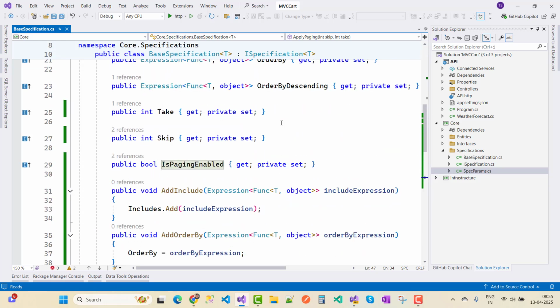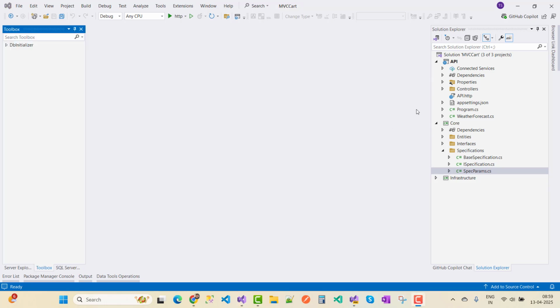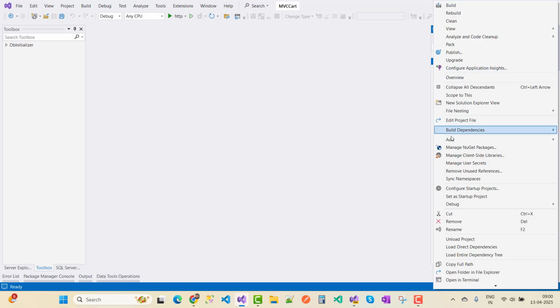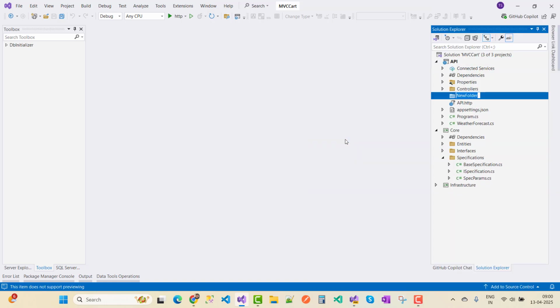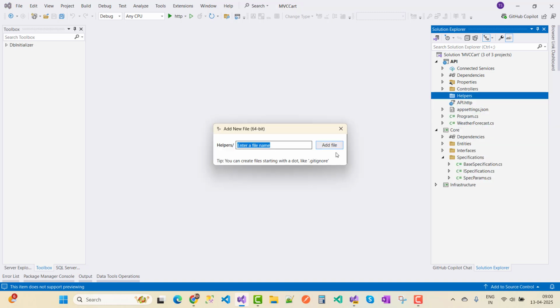Now I want to add a controller here so that we can pass the specs parameter, and further we will calculate the values. Okay. Now the next part is to set the paging. If you want to set the paging as a response type, you need to add a page info, or you can say helper methods. So in the API, we just add a new directory that is Helpers. In Helpers, we just add a new empty file, and the class name is Pagination.